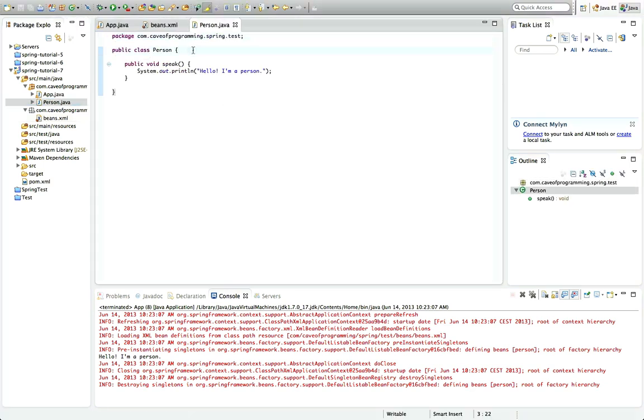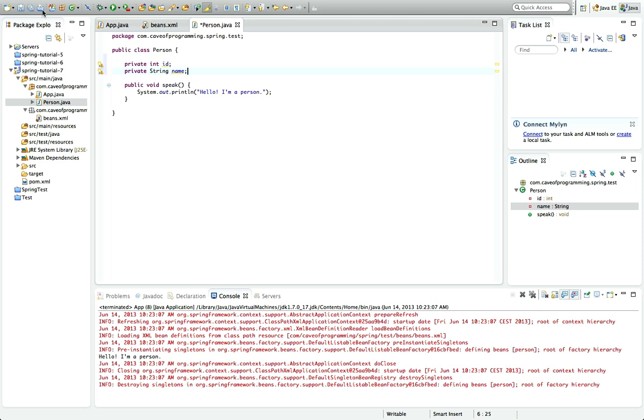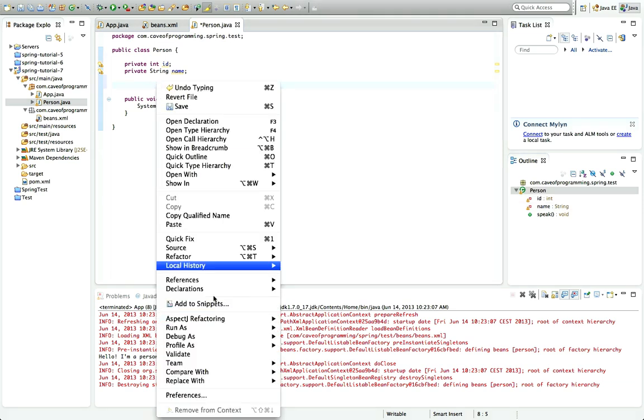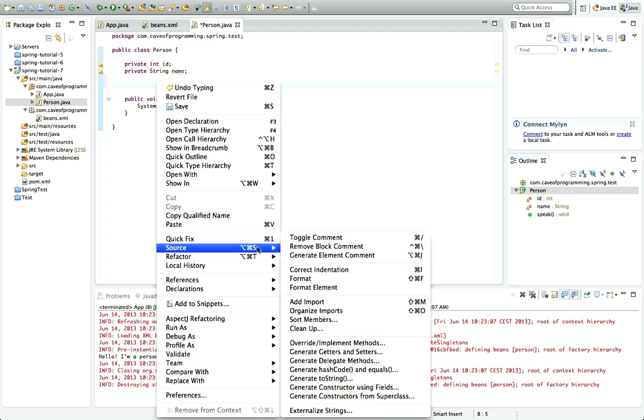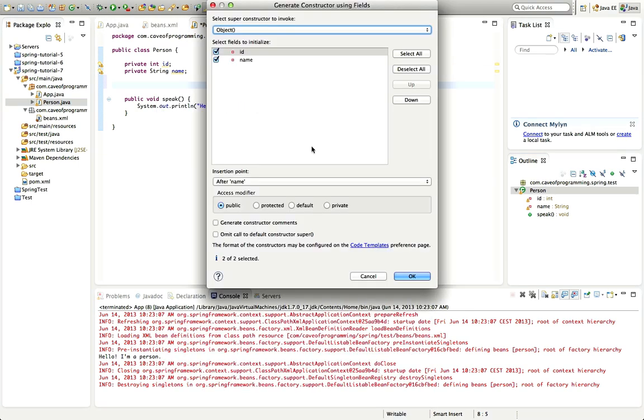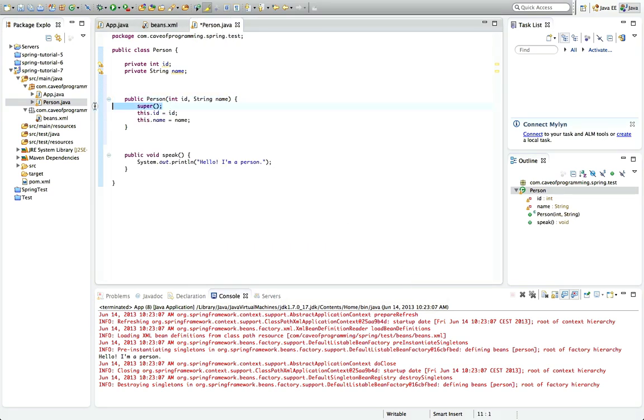Now let's suppose that the person class has some properties. Let's give it a private int ID, for example, and a private string name. So we'll imagine that every person has an ID and a name. And we'll give person a constructor that can set ID and name. So I'm going to right click here and go to source, generate constructor using fields, and tick ID and name and click OK. And let's get rid of the call to super here because we don't need that.